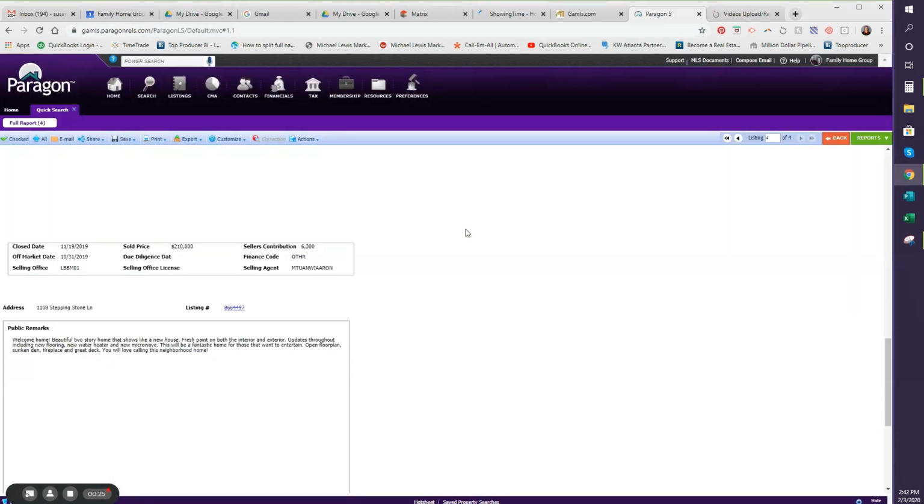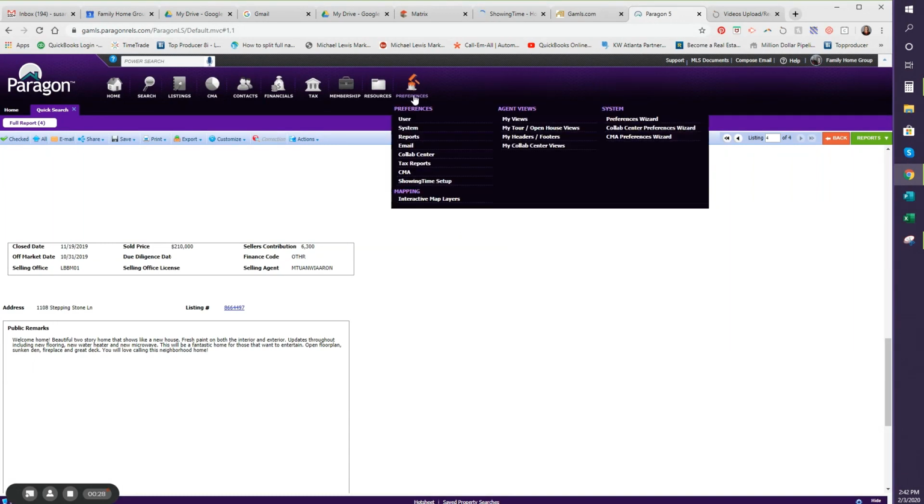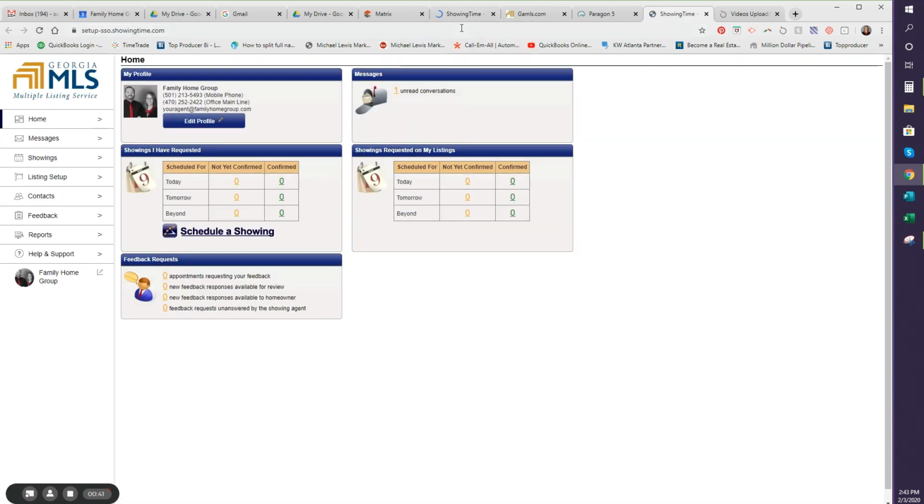And if you're in Paragon and you want to get to it, you can click on resources and then go to Showing Time Setup, and that will also take you there. I do want to caution you guys that you may want to sync up your accounts, because if you're scheduling showings in Matrix and then you schedule showings in Georgia MLS and you go into Showing Time through Georgia MLS, your Matrix showings, FMLS showings, are not going to show on the calendar until you sync those up.